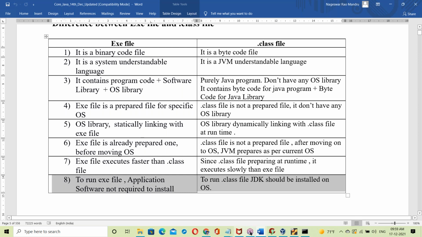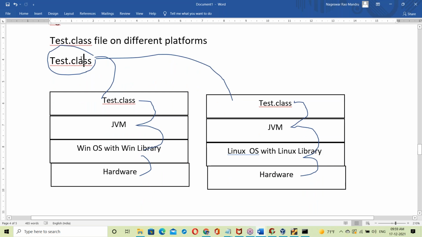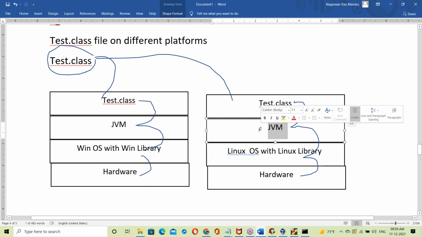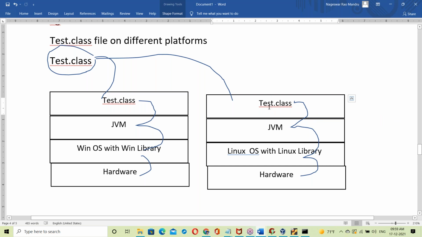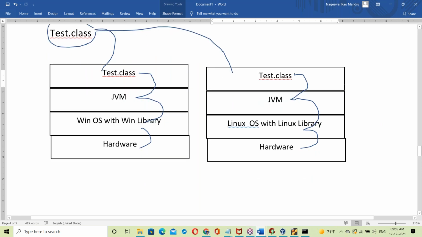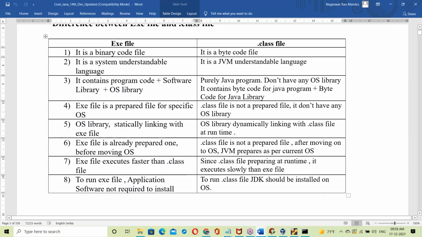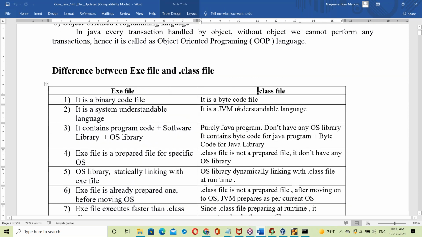Now coming to Java, to run a dot class file, your system must have a JVM. In order to get the JVM, the JDK should be installed. So in our Linux, the JVM is required, and for the JVM, the JDK is required. To run a dot class file, you must compulsorily install Java software. Without installing Java software, you cannot run Java programs. This is the difference between an exe file and a dot class file.